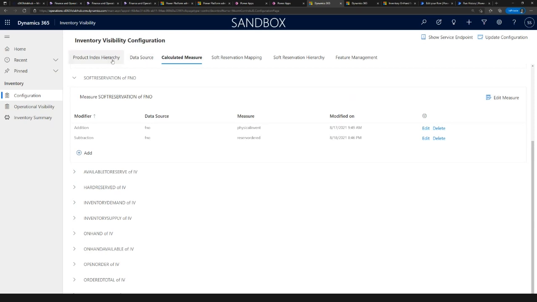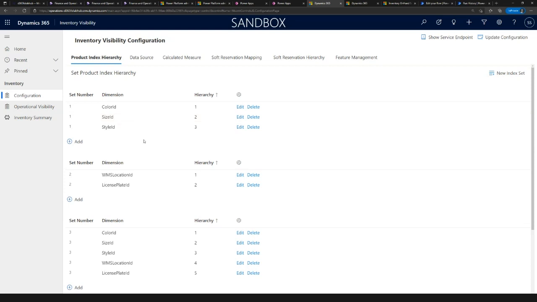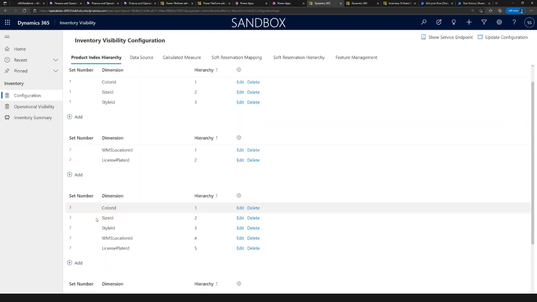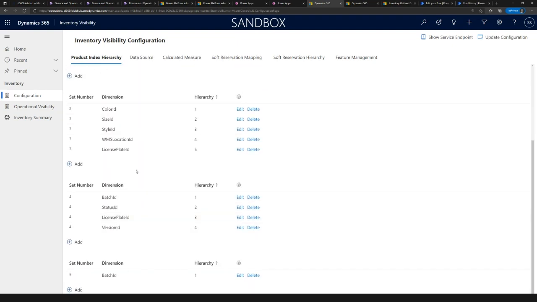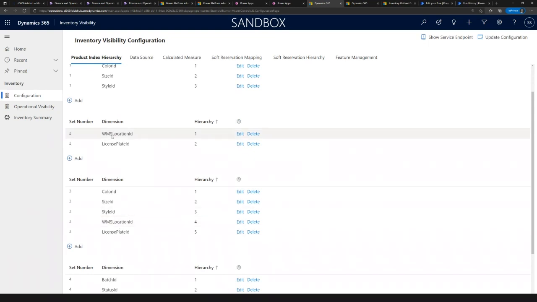Another important setup, as I mentioned earlier, is to set the product index hierarchy. Whenever you are requesting on hand, you would like to make sure that your requests are across those dimensions. You can create a number of sets, and these sets can have different combinations of dimensions. But you want to pay special attention to how you combine these dimensions as part of your set. In this case, as you can see, set number 2 has two dimensions: WMS location and license plate. I don't need to specify the site and warehouse because that is already part of the inbuilt design, and it will always query the request against that.